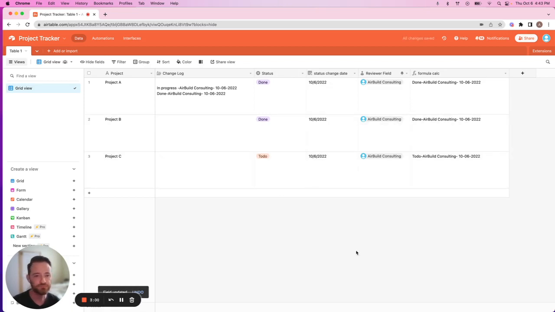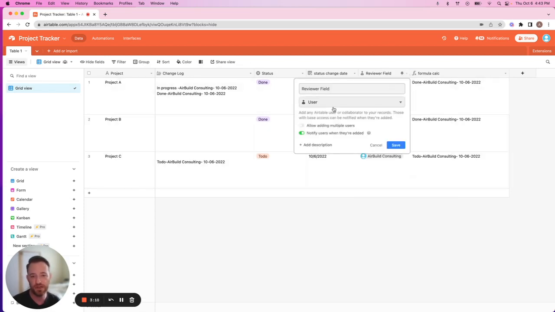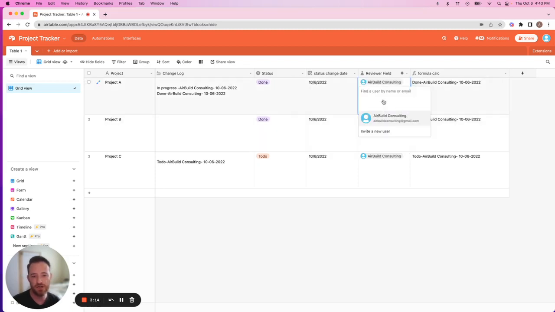Okay. You're going to want to have a reviewer field. You always want to have this filled out. So whoever the reviewer of the project is going to be, you're going to use the user field type for that. You could see that here. What's cool about that is that gives you a drop down of everybody in the base. And if they're not there, you can invite them.